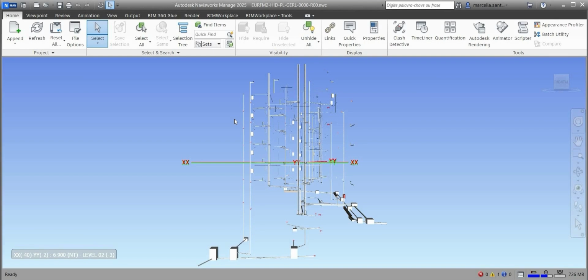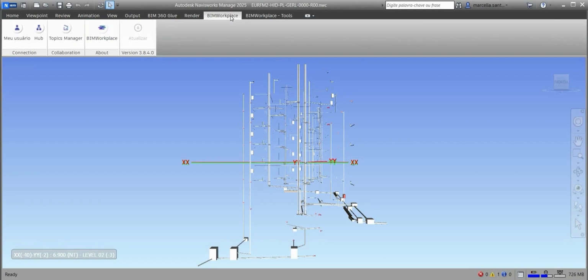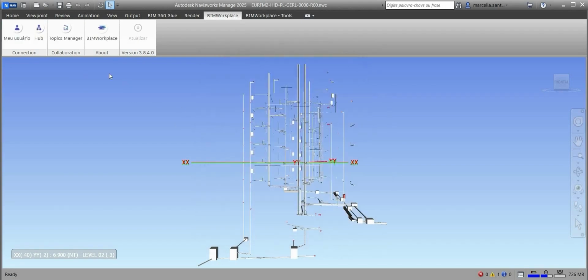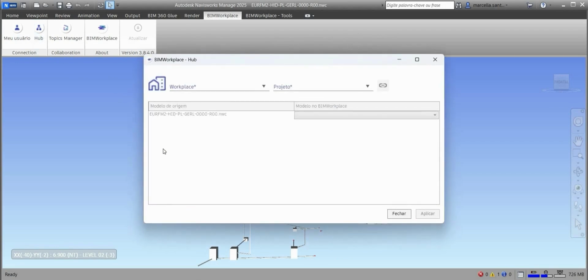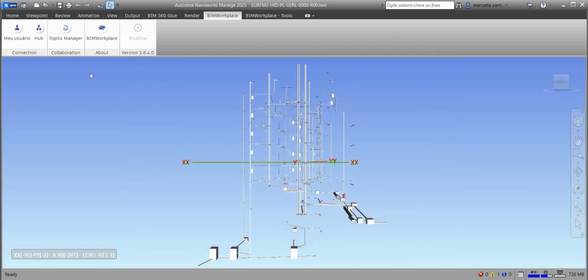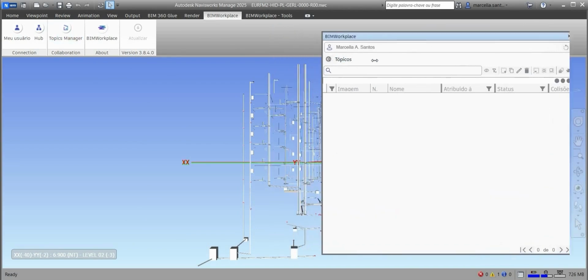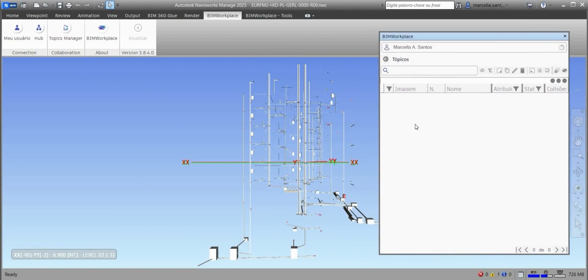The first thing that we should notice are the tabs in the top navigation menu. Now, you will have access to a BIM Workplace tab, where you can log into your account. You also have access to the Central Hub area. This is the area where you seamlessly connect the work in Navisworks with the work that is currently located in BIM Workplace. Through this top menu, you also have access to topic management. These topics are the same ones that appear inside BIM Workplace.